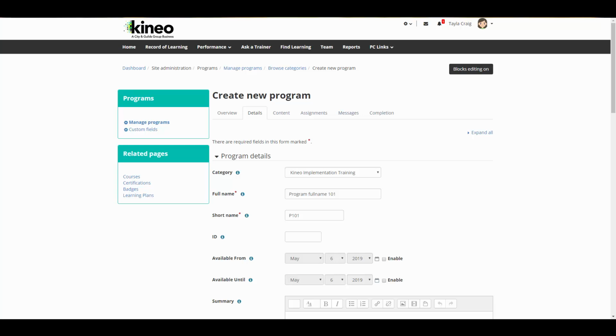By default, after clicking the Add a New Program button, you will be taken directly to the Details tab. On the Details tab, you will first see the category, full name, short name, and ID. You can change the category that the program is stored within if you accidentally click the Program button within the wrong category. Next, you need to give your program a name. This is the name that your learners will see. I will call our example New Kineo Client Implementation Training.